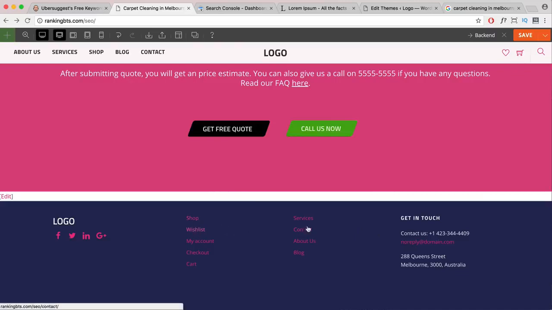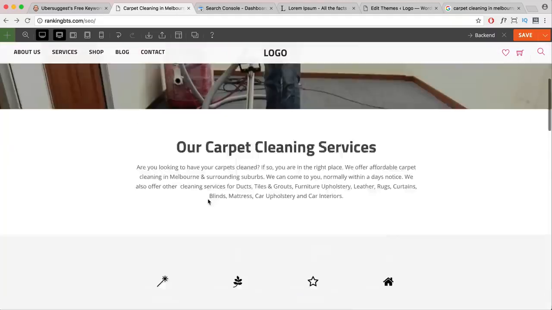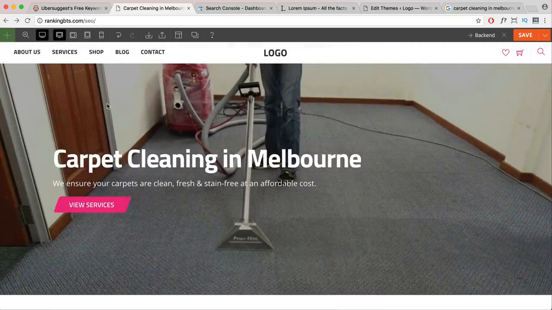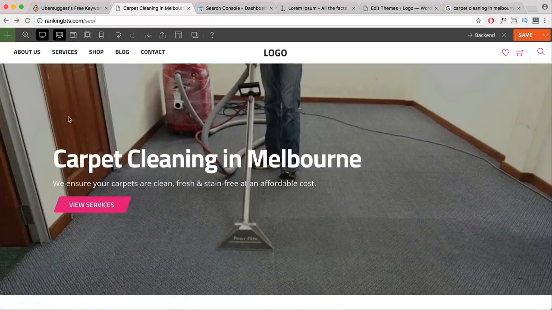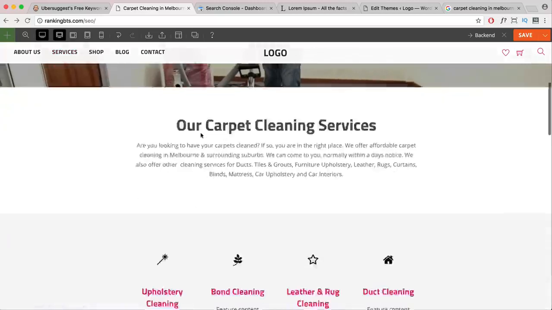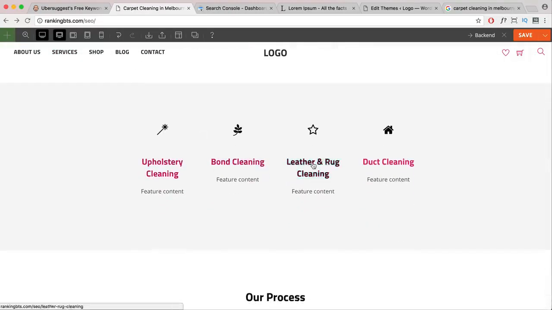Normally I have my footer down here, and if you have different services, you want to have the services on the top like that in a drop down. You want your website to be easy to navigate for people. These are all my main keywords which I'm targeting, and I've included them up here. I've also included links to them on the homepage.